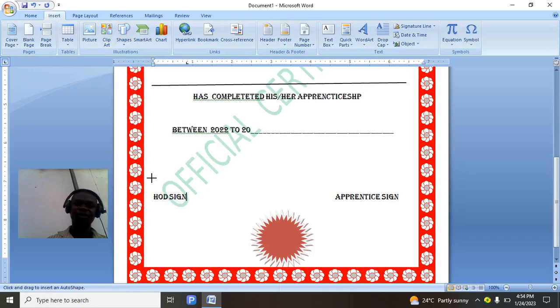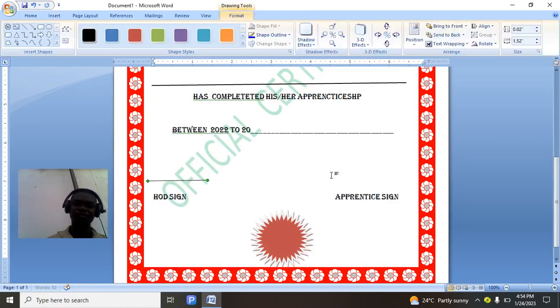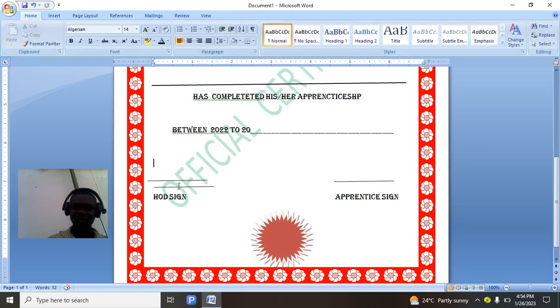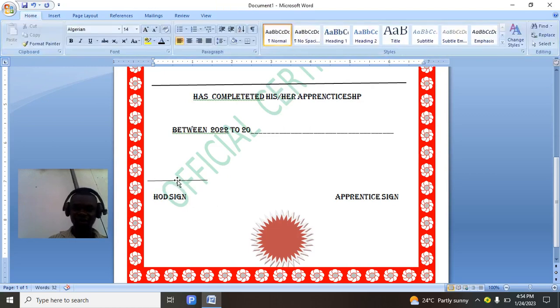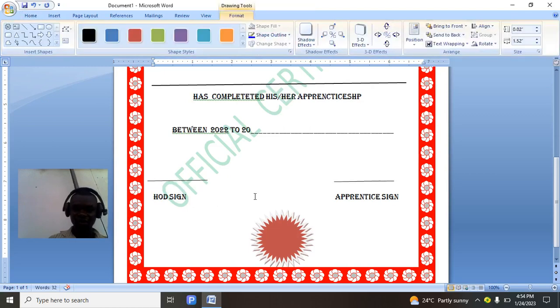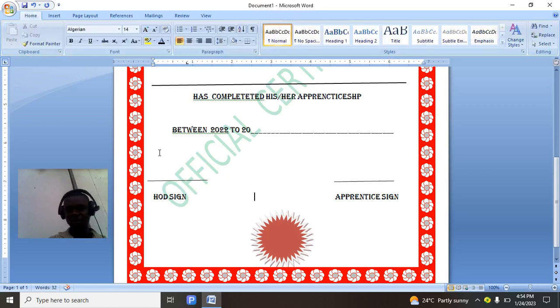So after you pick your line, you can put it here. You can press Ctrl D to double the line once you have highlighted it. So you come to this place and you drop it. You can delete one of the lines here since the line has duplicated. Alright, so they can sign on top of this place, both the HOD and the apprentice.